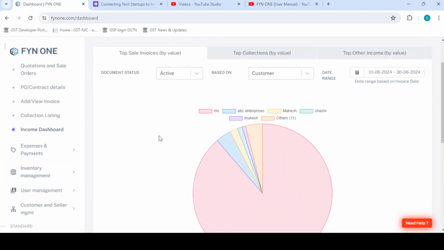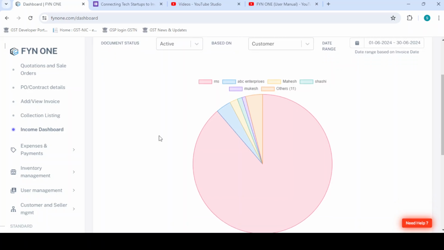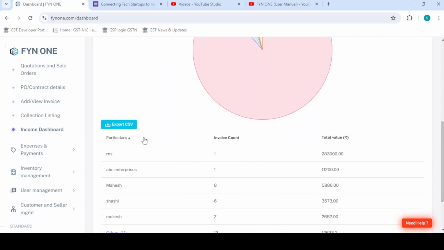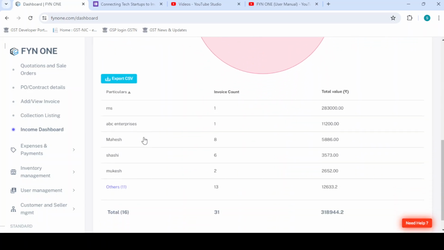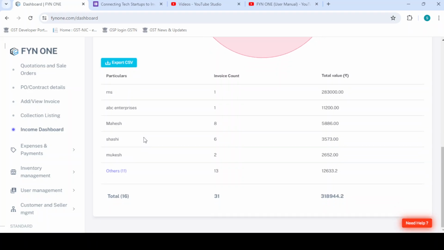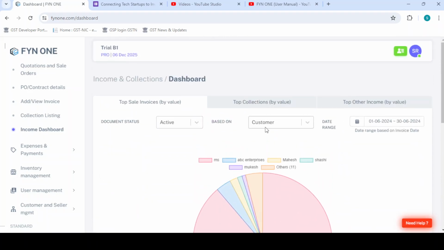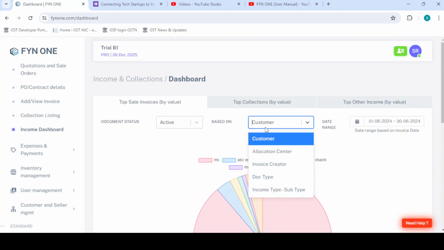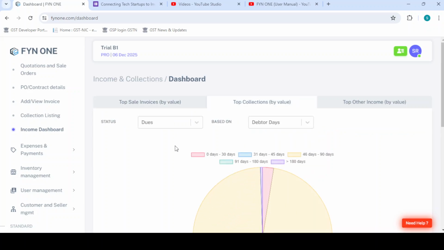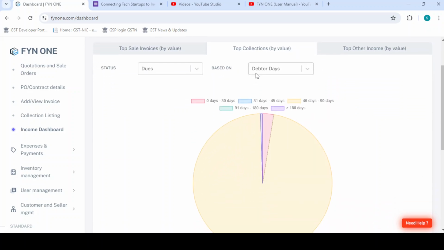And the income dashboard, various data metrics being made available, including a drill down into invoice level information. So aggregate information plus drill down to invoice level information across customers, allocation centers, invoice creators on the collection side based on dues, based on collected amounts, etc. So every possible data point is available as part of the analytics.